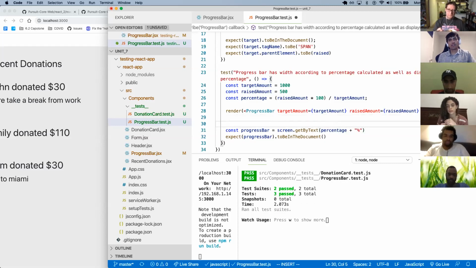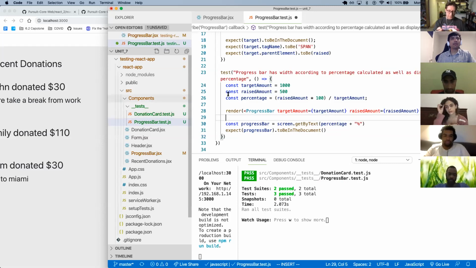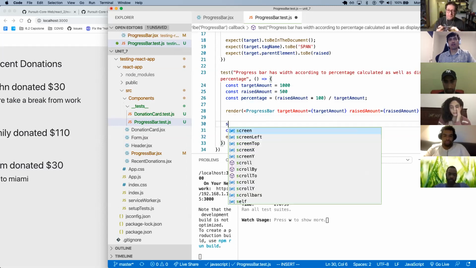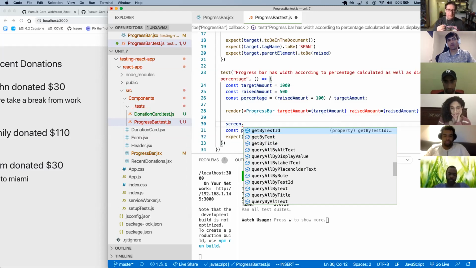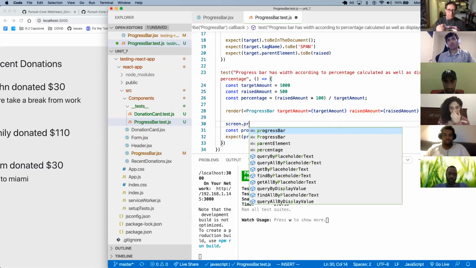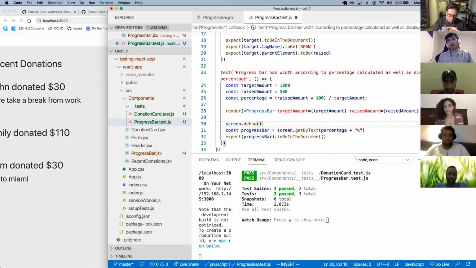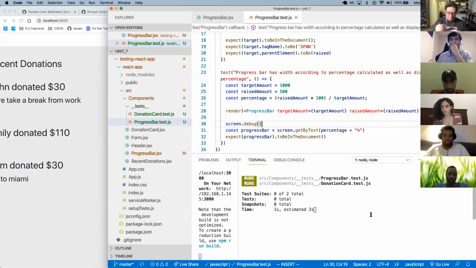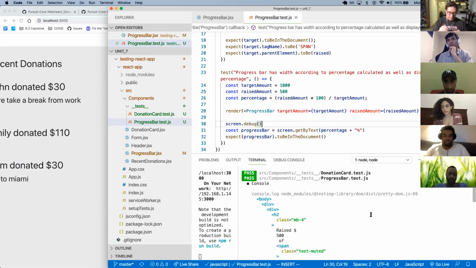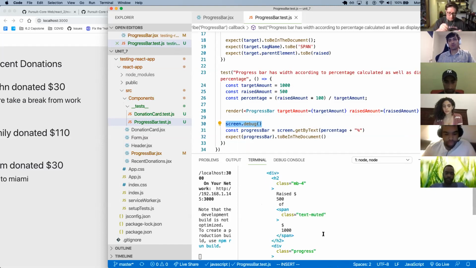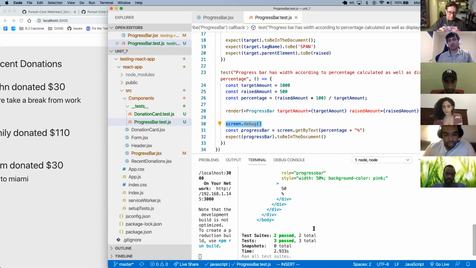I think if at any point you want to look at whatever you have in the screen, I think you can do screen.something. Let's see, is it print? No, screen.debug maybe. Let me try this. I don't remember. Yeah, so you can do screen.debug to see what you have so far.